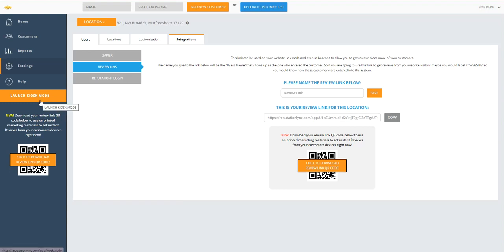So that's what you want to show them. You want to show them how they can download the QR code too, and we have that in multiple places in the back office. So if they want to print up more signs for their counter, stickers, magnets, let's say it's a pizza place and they want to put one on every single box, you want to make sure that they know where that is.